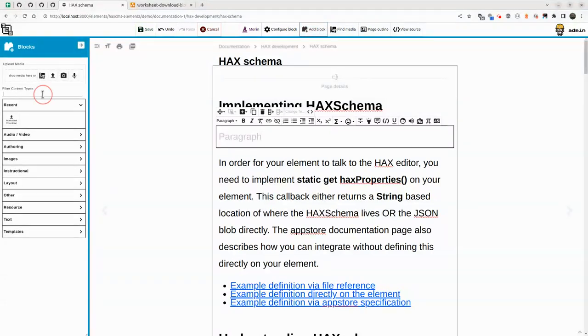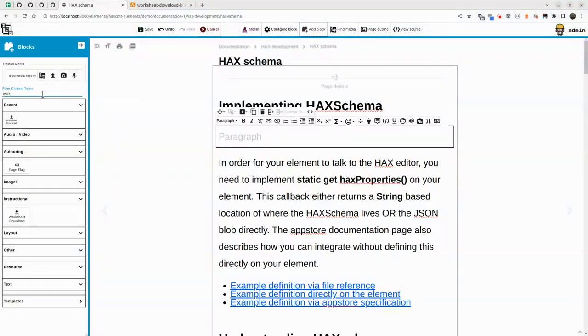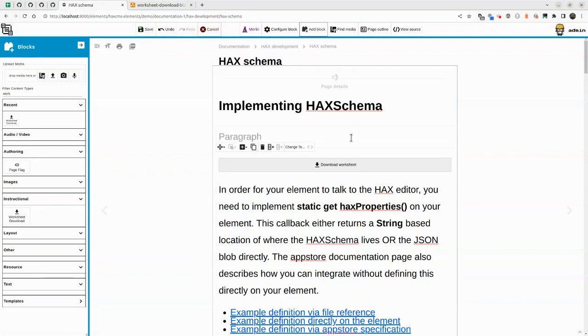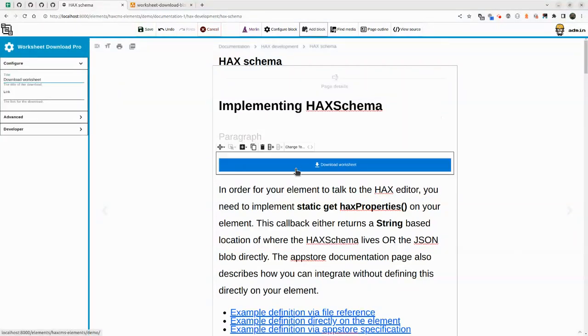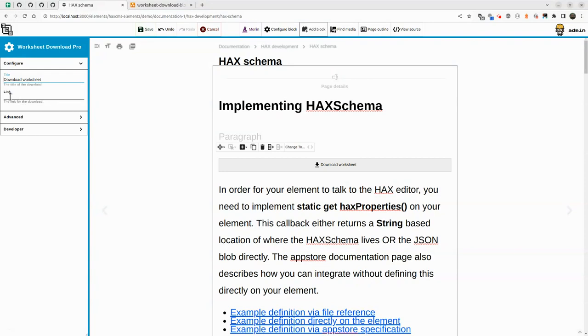Go to add block, and I'm going to type work. So we can see there's a worksheet download. So I get a little preview of what that is, and I place it in the page. Now, what the report is referencing is this link, the link for the download. There's title and text, so I could change this to download the doc file or syllabus or whatever you would have there. However, the link, how do I get a file there?